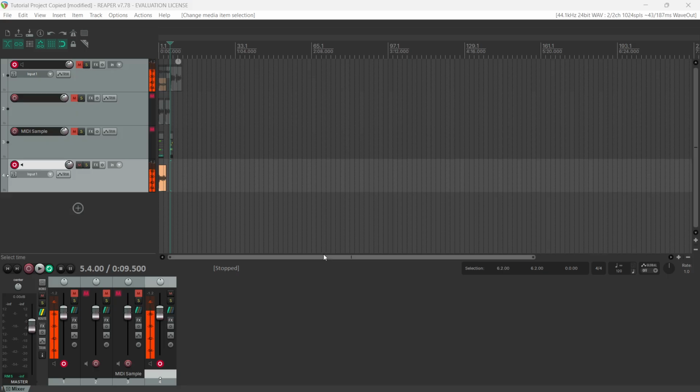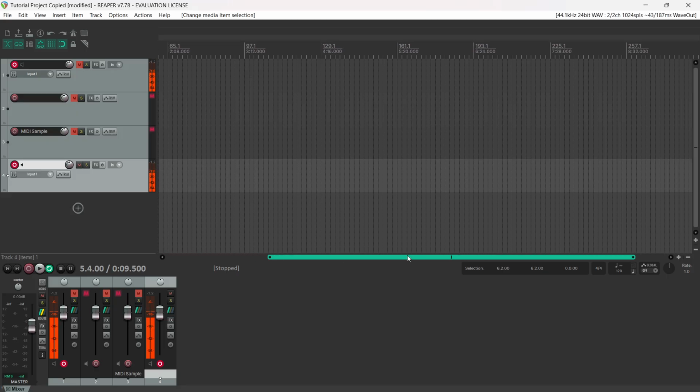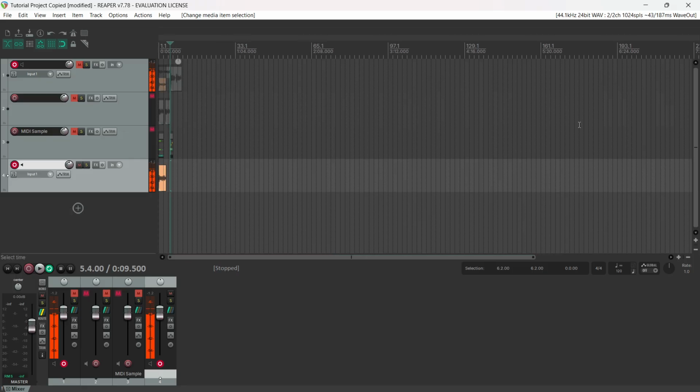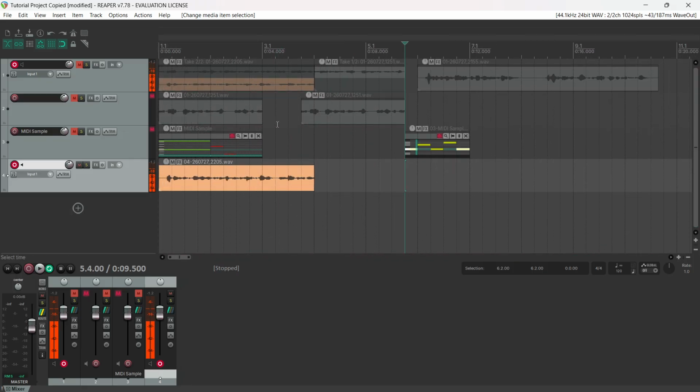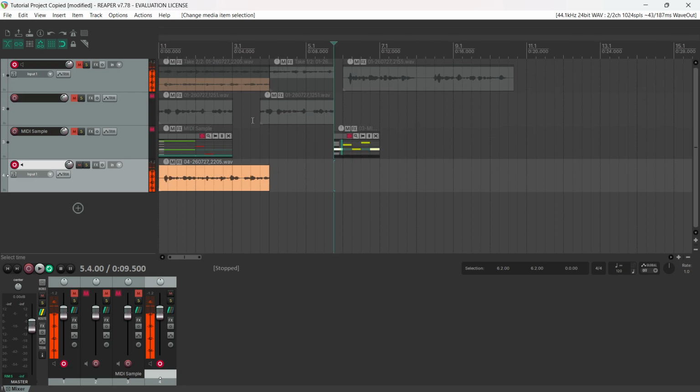Then of course you can navigate around your timeline using this slider at the bottom and this one over here on the right as well to go up and down, okay? So this is if you use the scroll wheel without any other key on your keyboard.